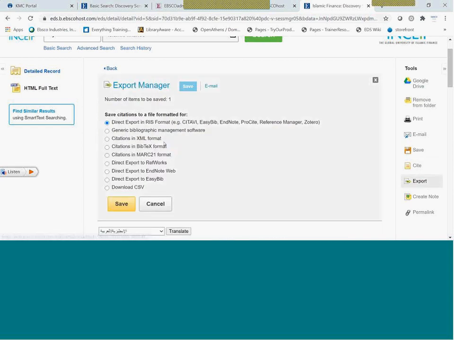There's also an export tool. So if you use a bibliographic manager like EndNote or Zotero or any of these options, you can export the citations over to that manager. I also now allow for downloading citation data to Excel via CSV. That's also an option there too.